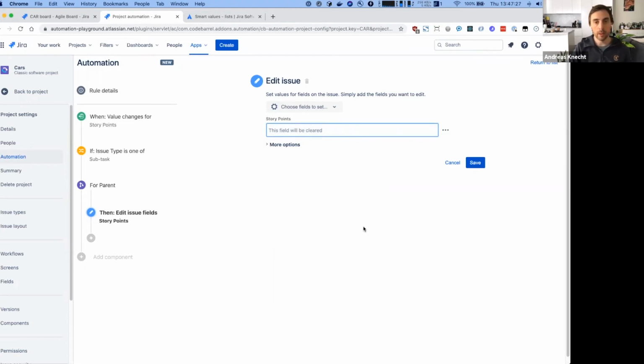Okay, so we're now finally at the step where I can introduce this smart value. Basically, what we want to do is grab all the subtasks of this parent issue. The issue here is the issue introduced by the parent branch, so the issue here is actually the parent itself. And I want to go through all the subtasks, grab the story points on those subtasks, and then sum up those story points.